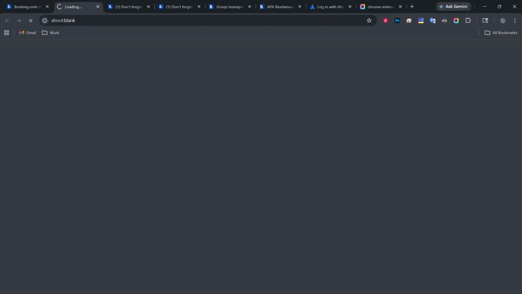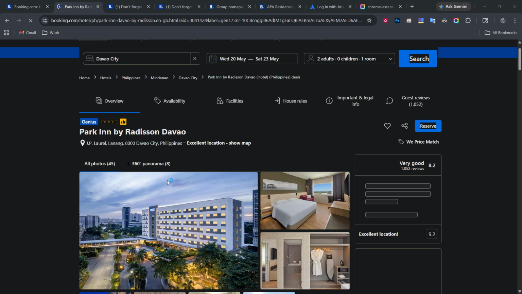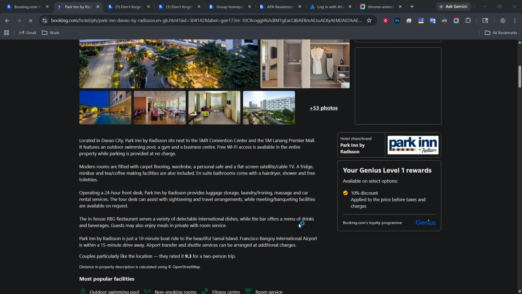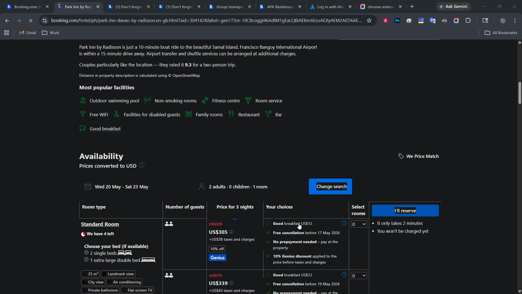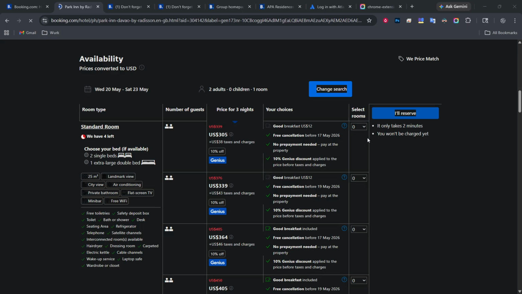Wallet credit generally applies when Booking.com processes the payment, but some stays are paid directly at the property. That's okay. Just be aware that your ability to use wallet credit depends on how the payment is handled for that particular booking. Now, apply your wallet credit on the payment page.